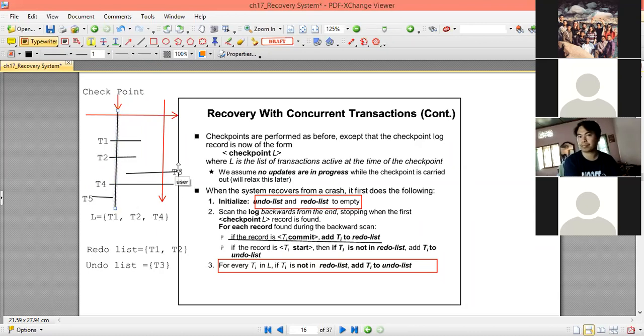Even T3 also will not be there. Why? Because T3 at that time was not active, it had not started at that time. Therefore, T3 also will not be there. So now, according to this problem, the redo list is T1 and T2.